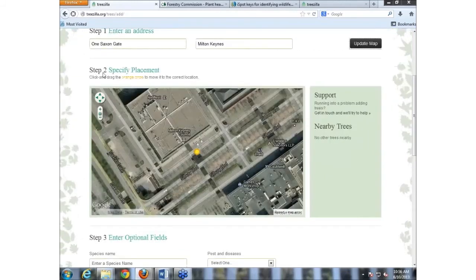In step 2, you will need to refine the location of the tree. The orange circle will be placed on the default location associated with that address, usually directly on top or in front of a building. Click on the orange circle and drag it to the exact location of the tree, using the satellite imagery as a guide.